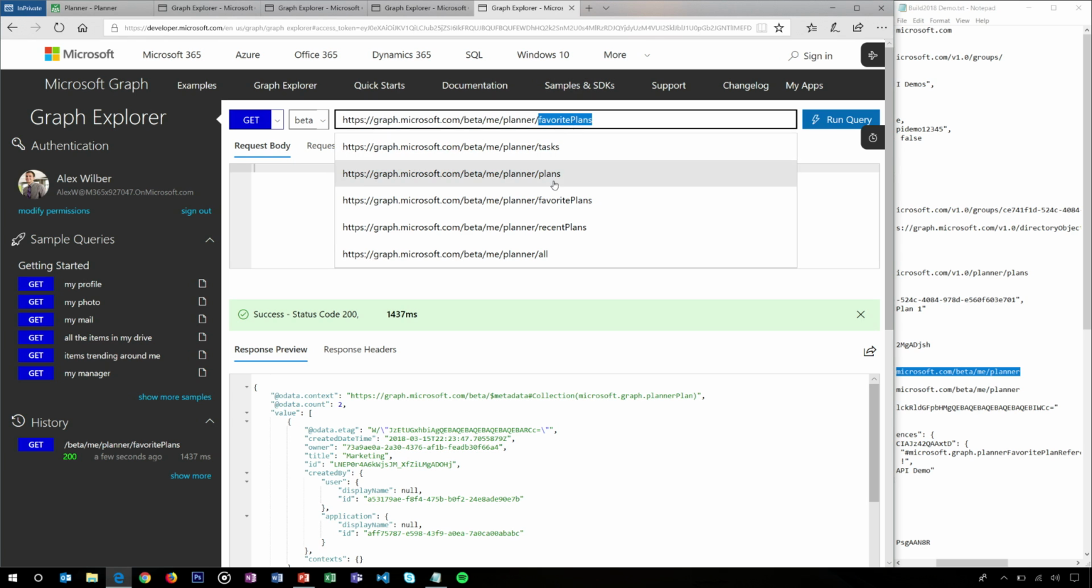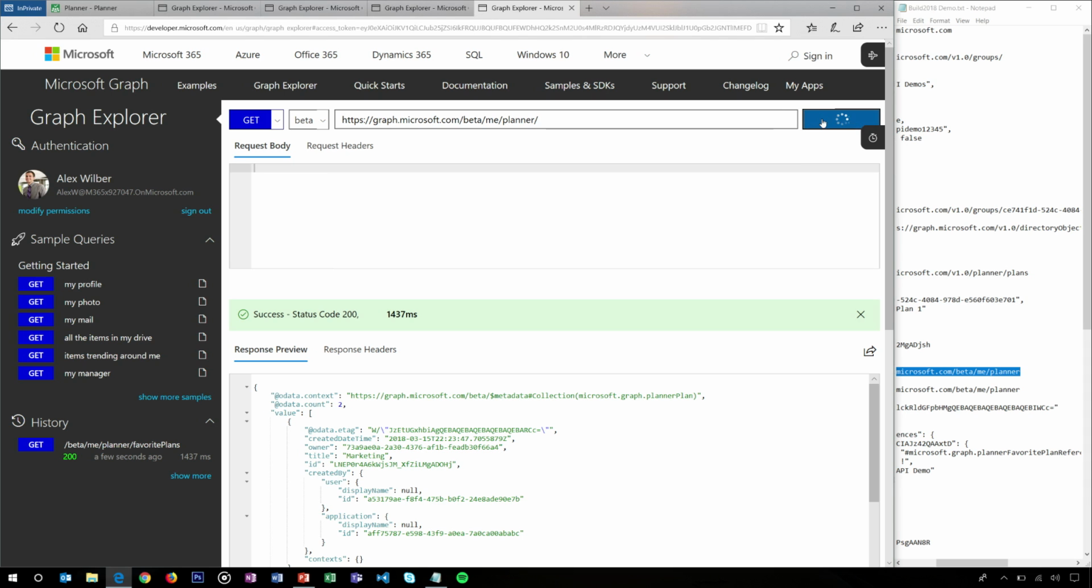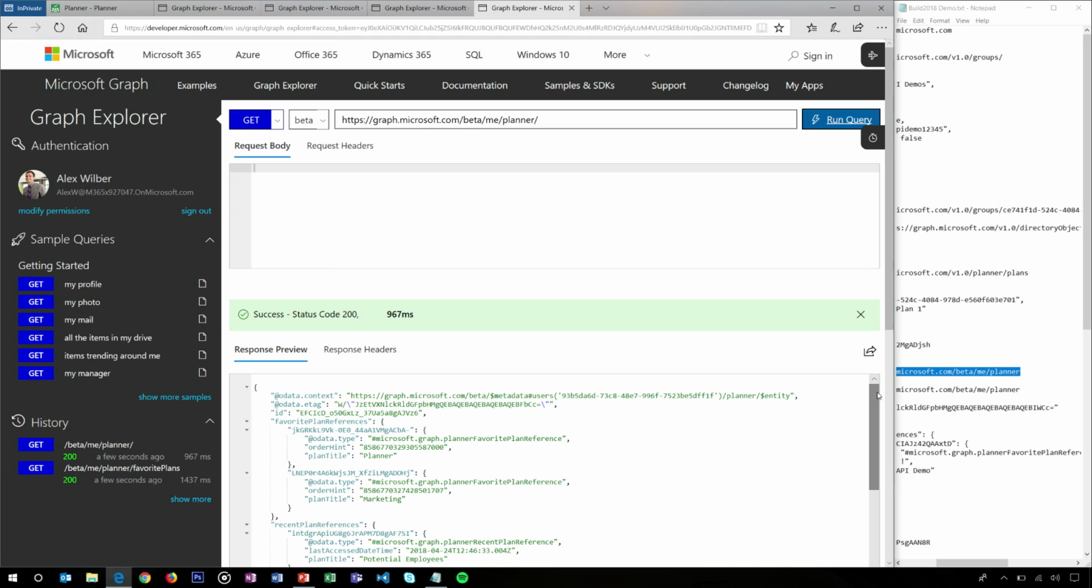You can also look at all of these, both the favorites and recent in one call by just removing that last segment. So if I go like this, you could see kind of an abbreviated version of my favorites, as well as my recent plans. This is actually useful if you want to go and render just the list of plans in one quick call without a lot of the extra metadata.